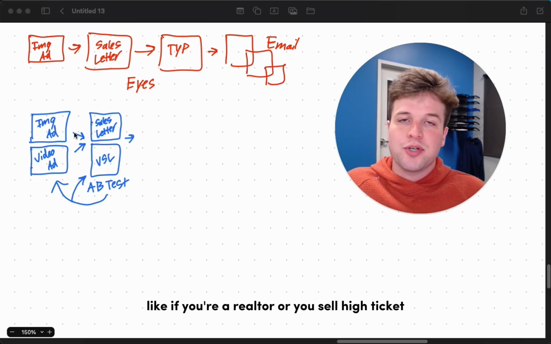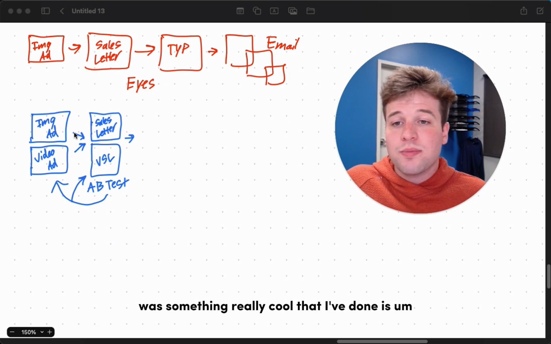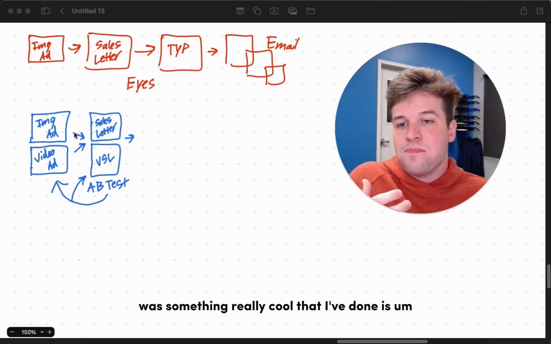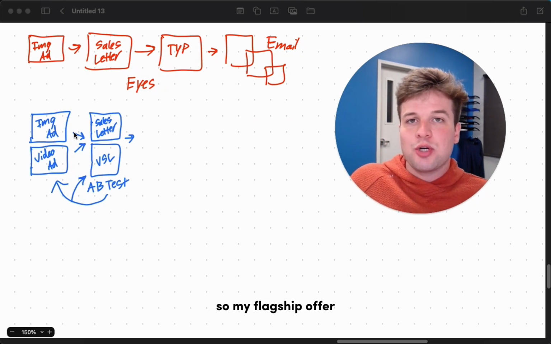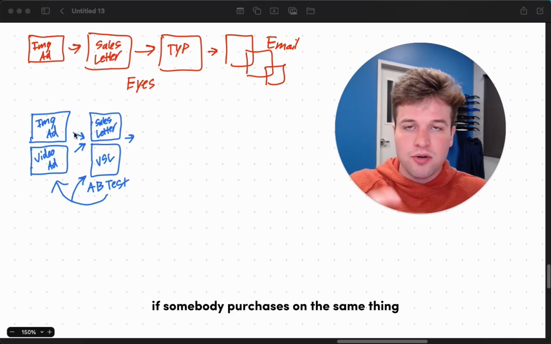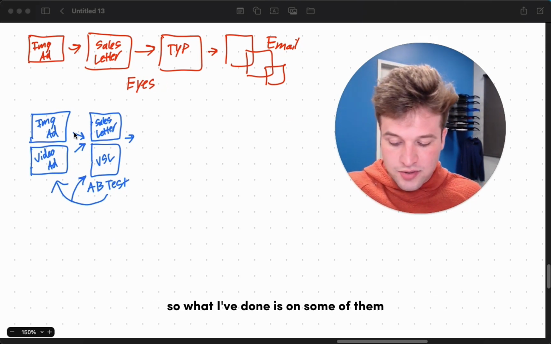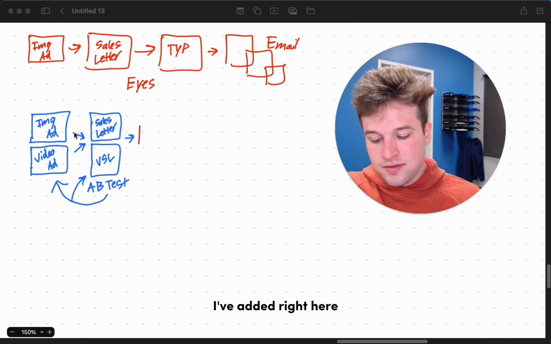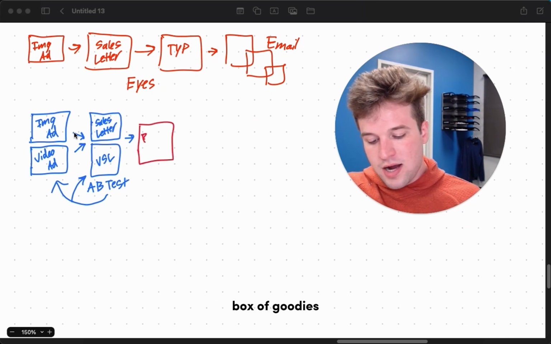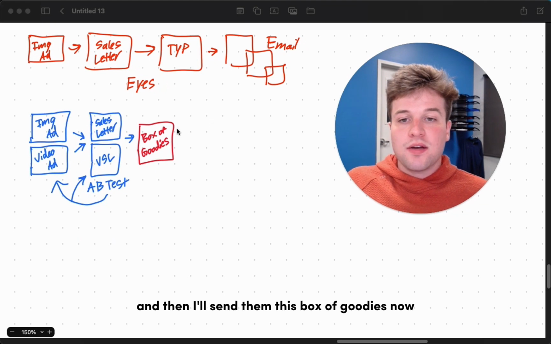Now, another way that you can do this, if you sell something long-term, like if you're a realtor or you sell high-ticket processes, something like that. Well, something really cool that I've done is a package of stuff. So my flagship offer is very expensive if somebody purchases on the same thing, which they normally do. So what I've done is on some of them, I've added right here, box of goodies. And so when they opt in, I ask them for their address, and then I'll send them this box of goodies.